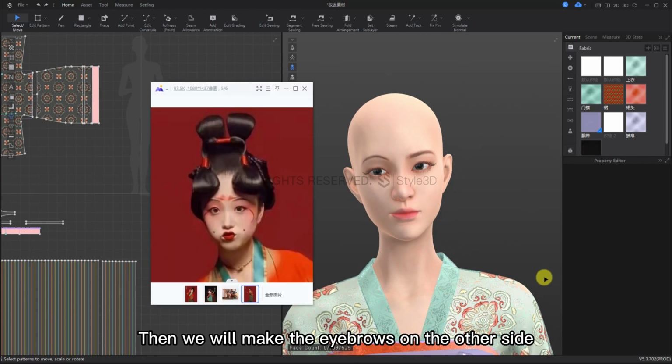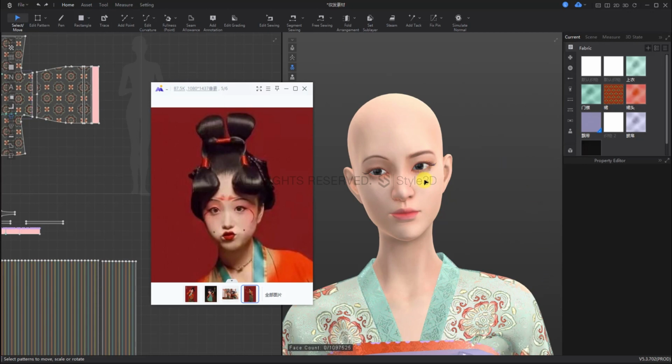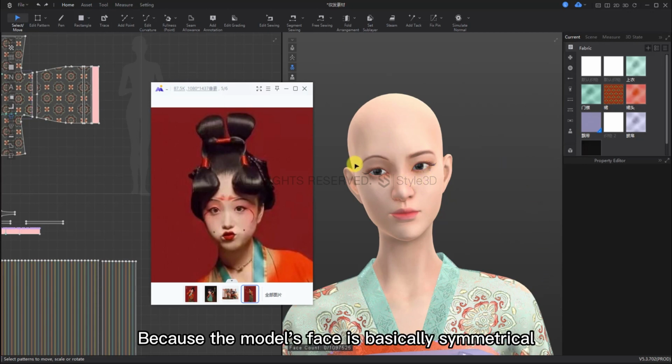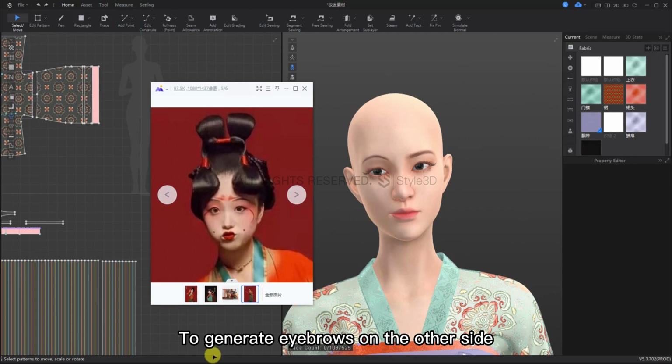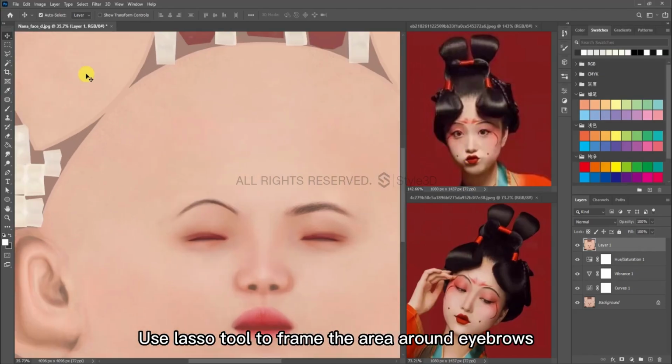Then we will make the eyebrows on the other side. Because the model's face is basically symmetrical, we can copy and paste directly. To generate eyebrows on the other side, use the Lasso tool to frame the area around the eyebrows.